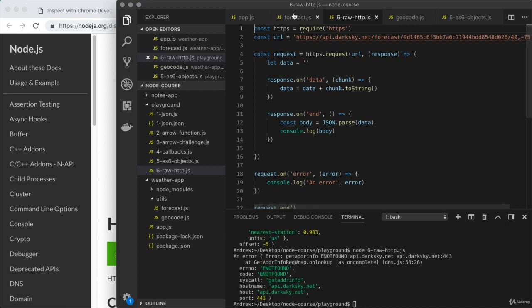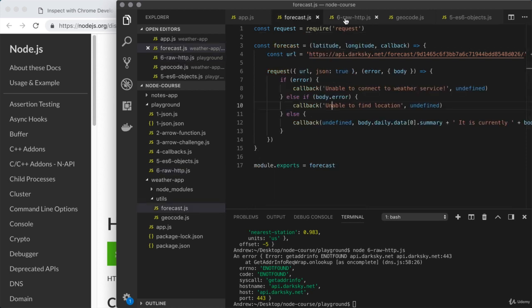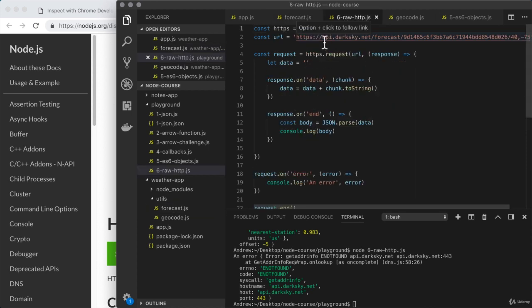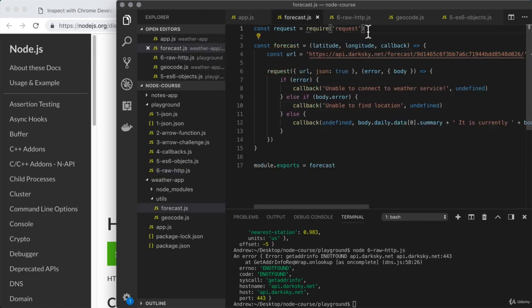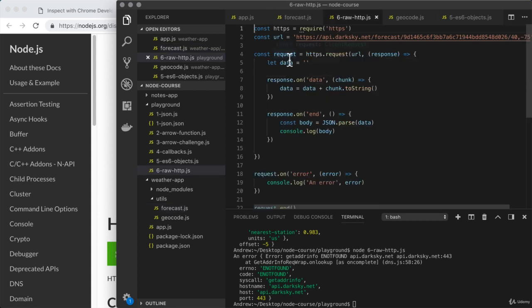That's why in this class and in the real world, people aren't making requests with those core modules. Instead, they're using libraries like Request, Axios, or others to make the request process much easier. Here, our callback gets fired a single time when things are ready. We either have the error or we have the response, and the body's already sitting there. We don't have to do anything with it, like concatenate together the individual chunks to get everything we need.